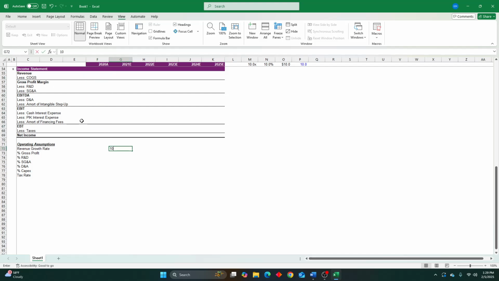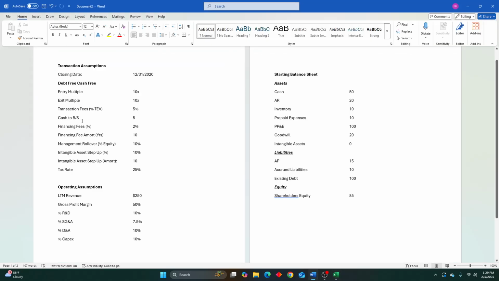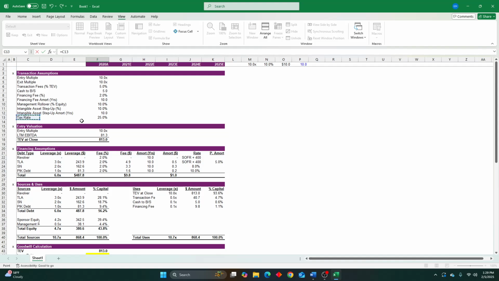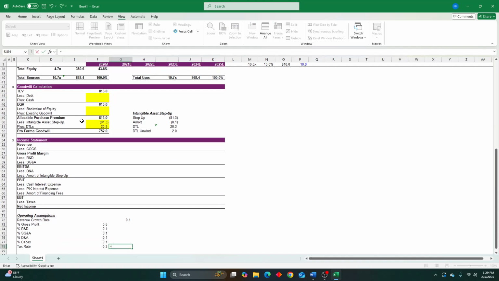So revenue growth rate is going to be 10%. Our gross profit margin is going to be 50%. Our R&D is going to be 10%, 7.5% for SG&A, and then 10% for CapEx and D&A. And then we can link back to our tax rate up here, just like that. These are going to stay consistent throughout the period, so just do equals the previous and then paste it over.